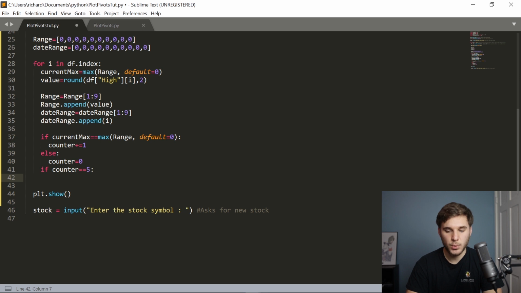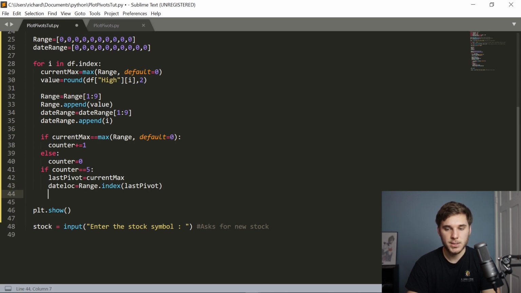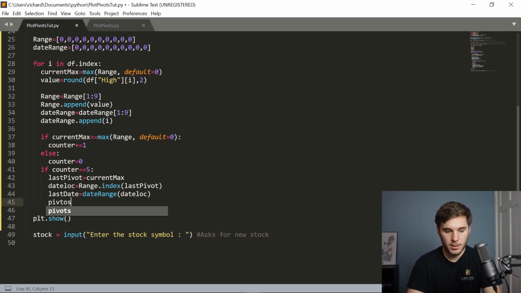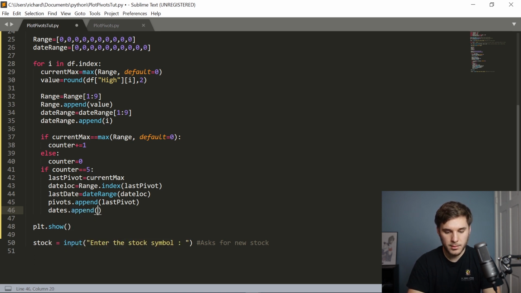And we're going to say, if this is the case, we're going to say the last pivot equals that current max. We're going to say the date location equals range.index of that last pivot, and we're going to go get that corresponding date. So the last date equals date range of that date location. So I'll explain what this is in just a second after I finish writing this part. So after we get that pivot and that date, we're going to say pivots, didn't spell it right, pivots.append last pivot, and also dates.append that last date.